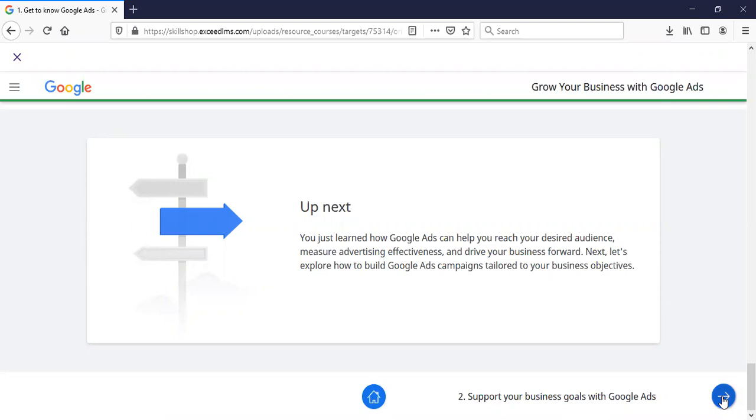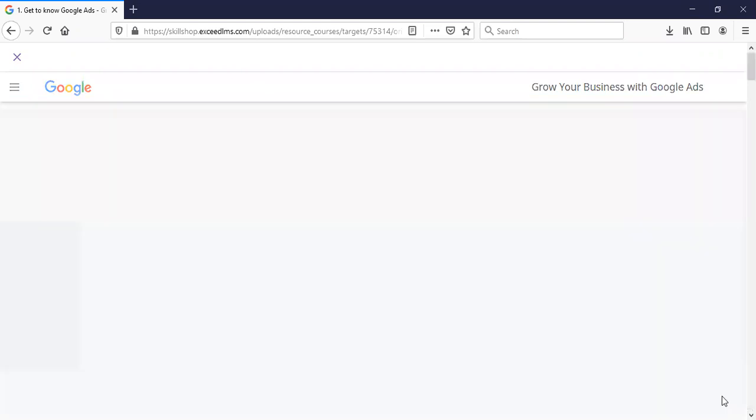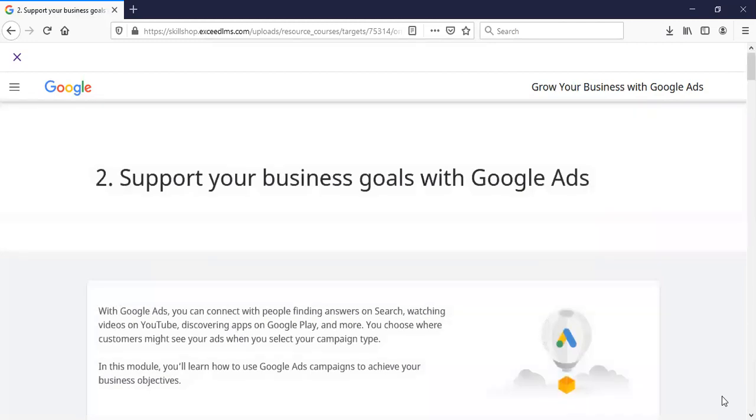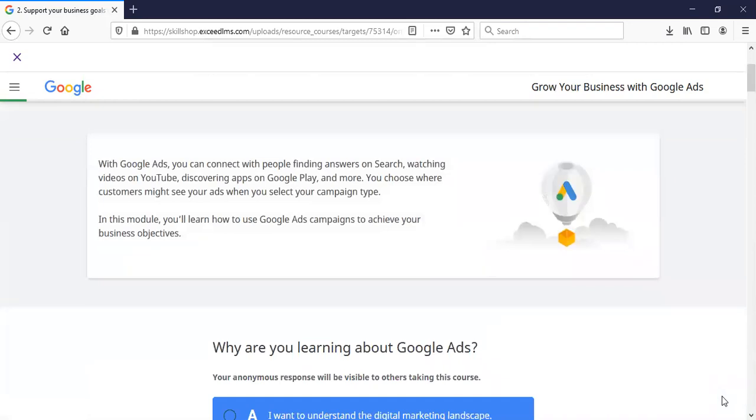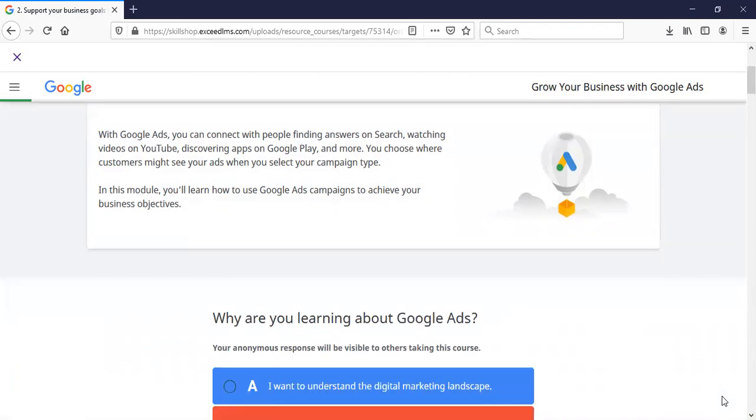Okay, we move to number 2. Support your business goals with Google Ads. With Google Ads, you can connect with people finding answers on search, watching videos on YouTube, discovering apps on Google Play, and more. You choose where customers might see your ads when you select your campaign type. In this module, you'll learn how to use Google Ads campaigns to achieve your business objectives.